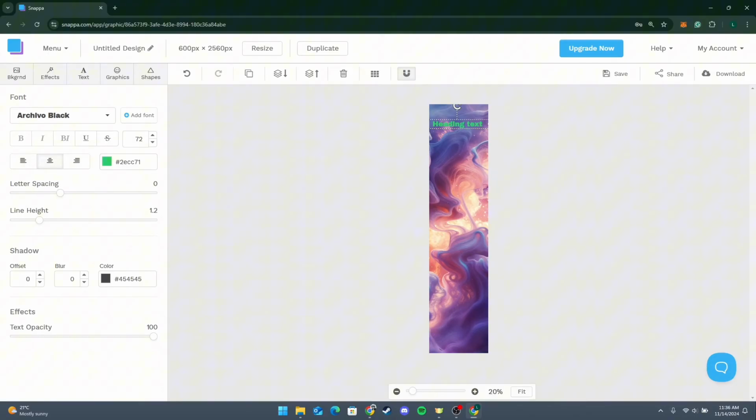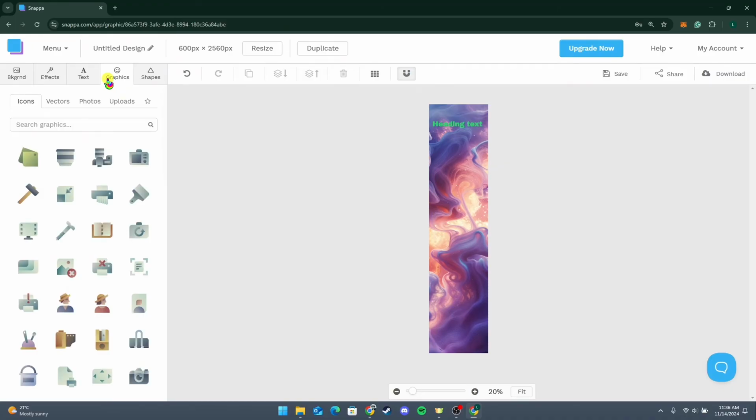To enhance your cover, consider adding an icon, shape, or illustration. Use the Graphic tab to browse for relevant graphics that can accent your design. Review your cover to ensure the text is clear and the design is balanced. Once satisfied, click on Download in the top right corner.